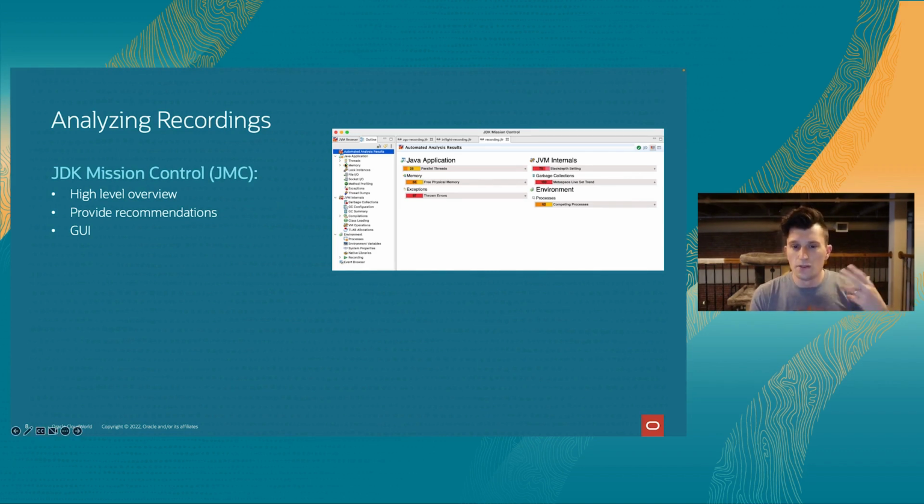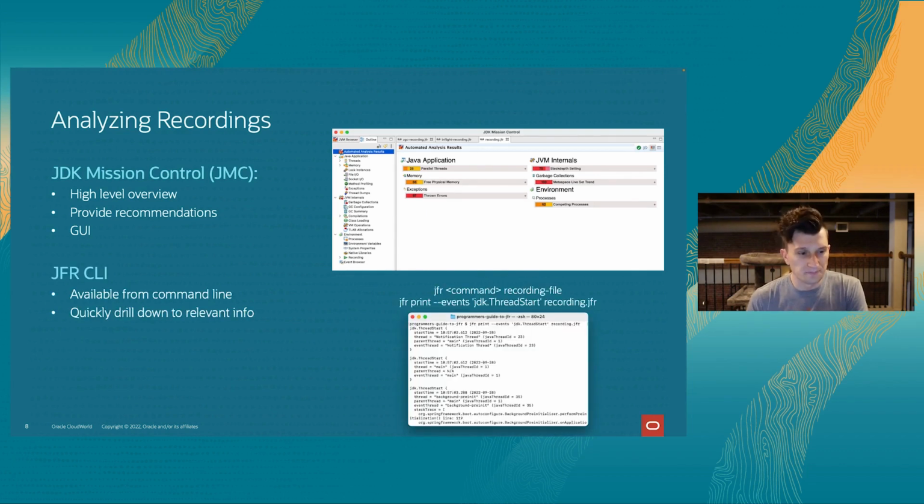It has a lot of great views for showing the memory usage, thread usage, garbage collections, and when garbage collections are happening and all that. So it has really great views for that. It also has tools for providing recommendations on maybe ways to improve your application. They're still coming along with how good those recommendations are. And of course, it's a GUI, a graphical user interface. So if you're more comfortable working with a GUI, then JDK Mission Control can provide an option for analyzing recordings in that way.